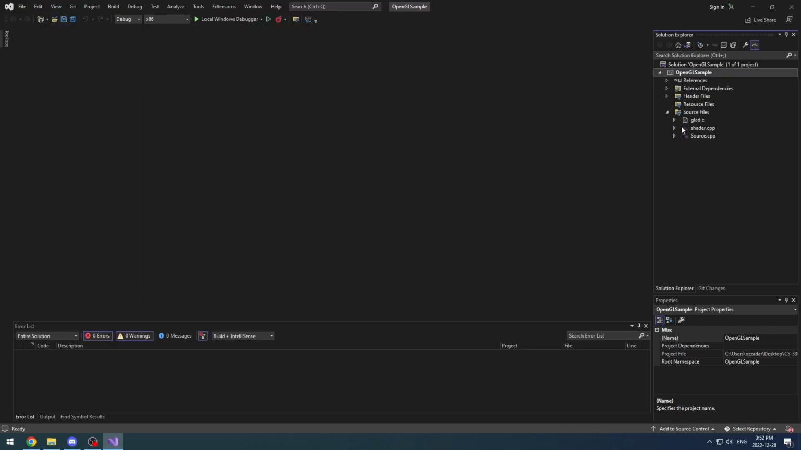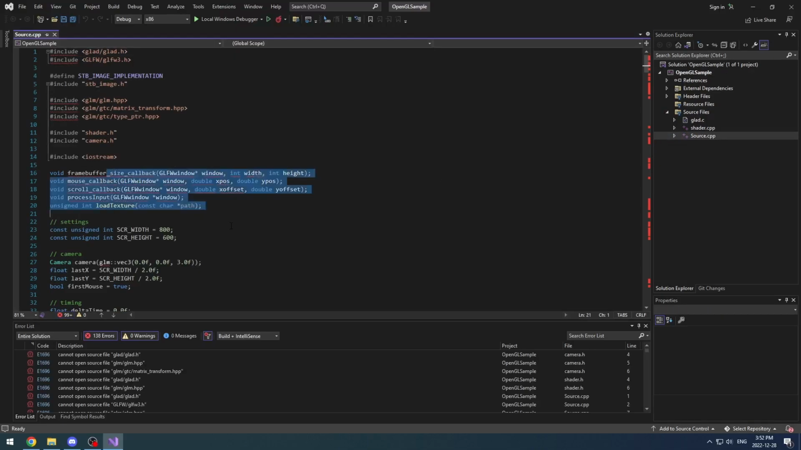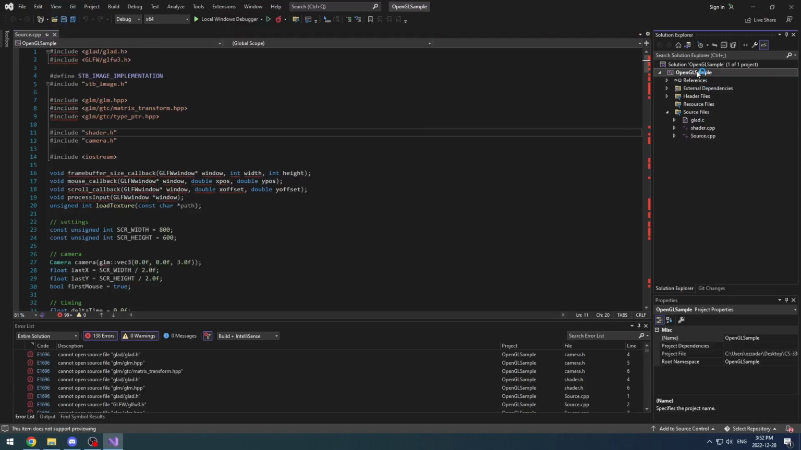So if you look in your source.cpp here, there's going to be a lot of red squiggles because it doesn't know what any of these are. So the first thing we're going to need to do is set up all the .h files. To begin, we need to switch this to x64 because we're on a 64-bit platform and there's no reason to do x86.